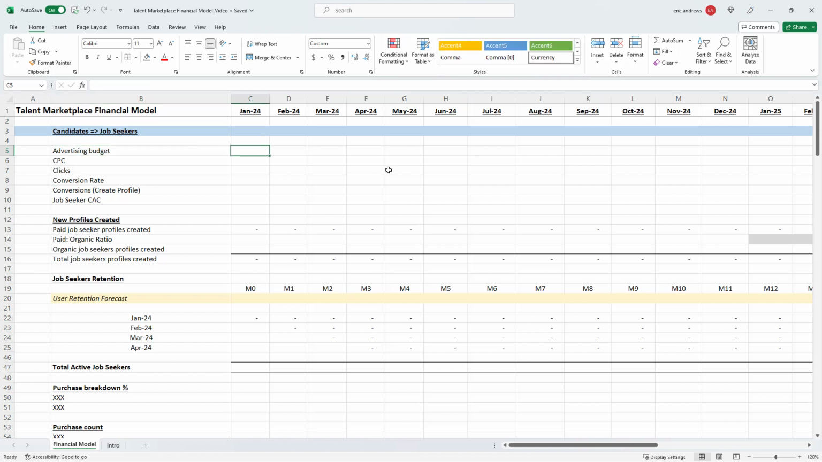So let's start out with our job seekers. For the paid part of the acquisition funnel versus the organic part, we're going to put $100 per month into acquiring job seekers. Again, this is not the hard side of the funnel. This is just getting people to create profiles, basically. We're going to say $100 for the first 6 months. Cost per click is going to be $2.50 a click.